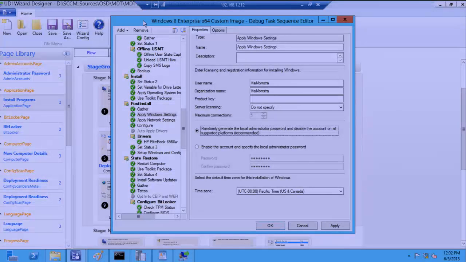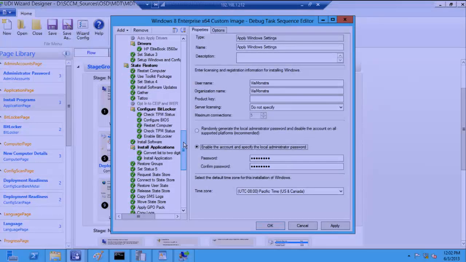I'm just going to set the company name. All right. So set that property for the image to apply on the C drive. Set a password for the admin account, and make sure that all the scenarios work.